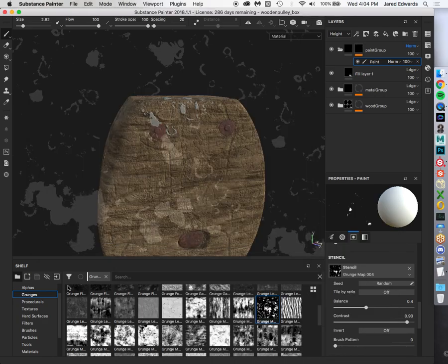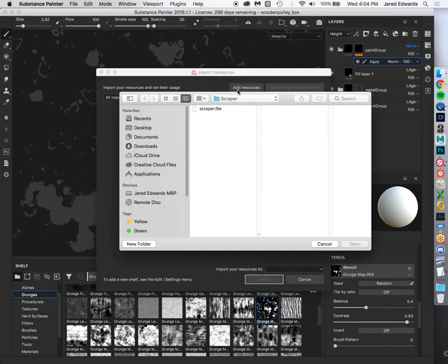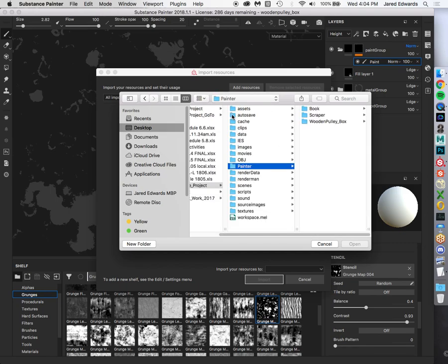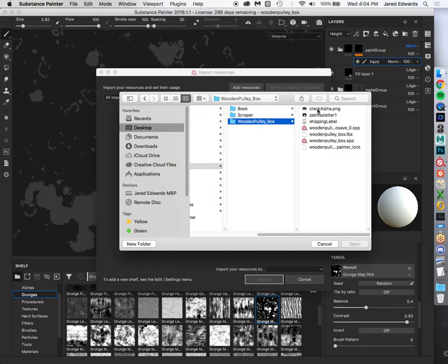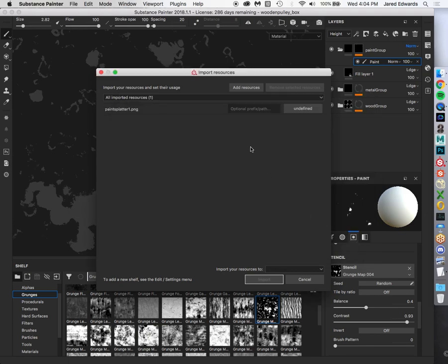Now I'm going to go down here. We're going to go under Import Resources, down by the shelf. Hit that button, Add Resource. Let's back up. There's that wooden pulley. Okay, Paint Splatter 1. Open. Where does this type of thing go?